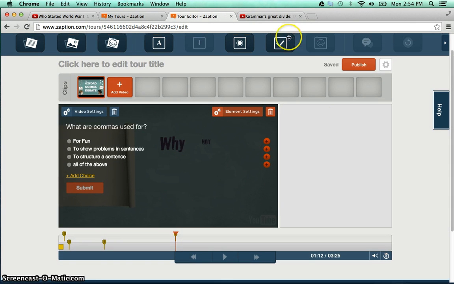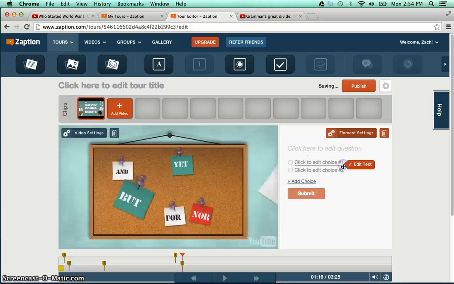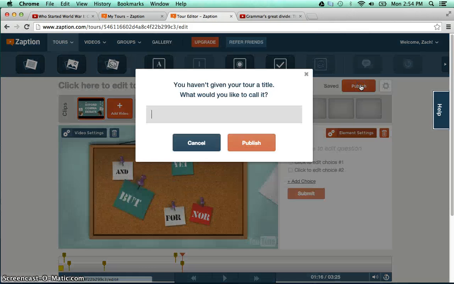So the last thing you can add is a check boxes feature. I haven't used this, but I'm sure there's a lot of ways that teachers could incorporate it, but basically it allows you to add in a list of items, and then they have to perhaps check the right or appropriate responses. So once you're done, you click publish.